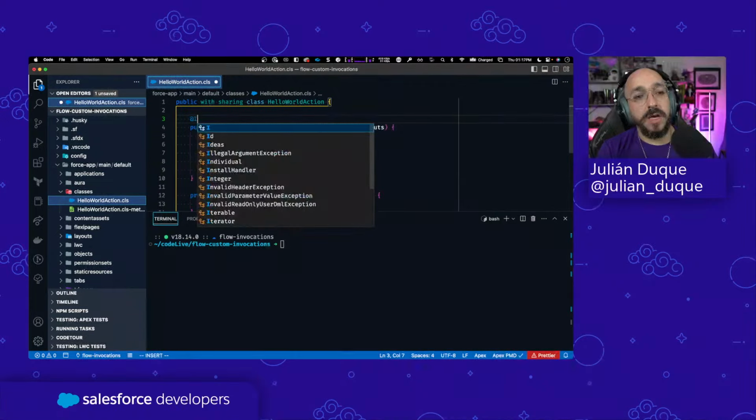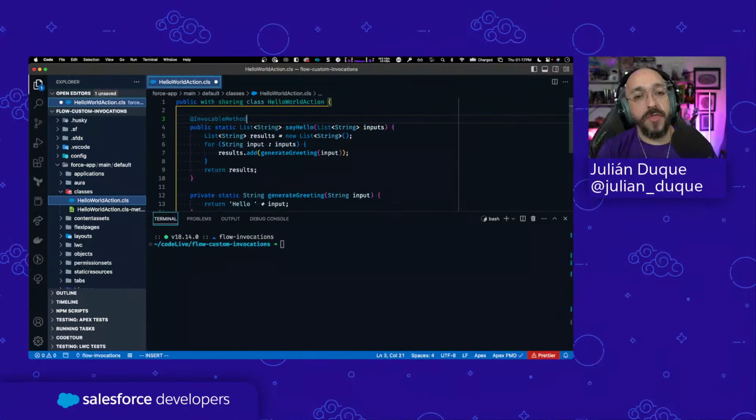So let's use the InvocableMethod annotation, and we can have some properties, for example, the label, to explain or show in the interface what this invocable method does. For example, "Say Hello", and it can have a description. It says hello to the user.